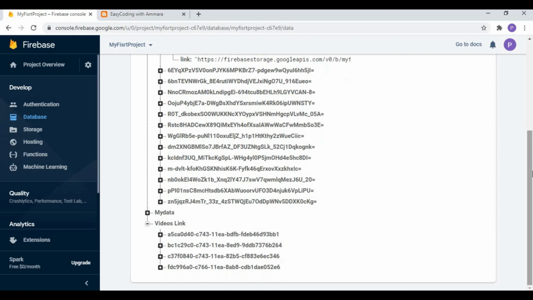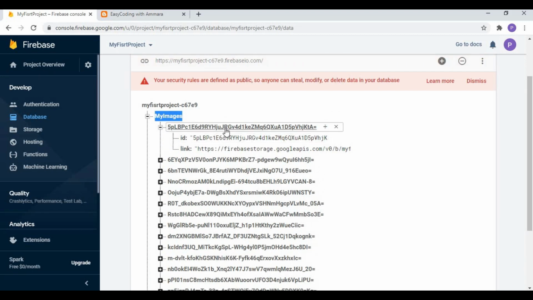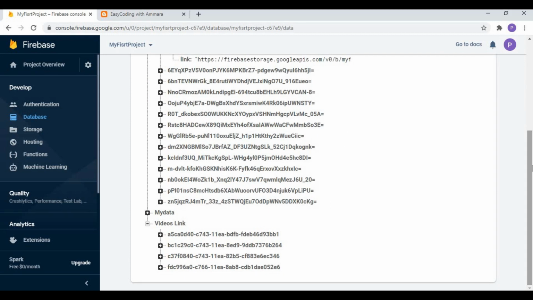and if you want to view this database structure, then I simply show you how I can work in this. So first I create this type of node which is my images, and inside this node I create this ID which is a random ID. Okay, and I store the link of the image inside this link, and then I simply store this ID inside the ID variable. And after that I create this type of node which is videos link to store the link of the video, and this is a different method to generate the random IDs. Okay, so both are random IDs, but I use different methods to generate these IDs.